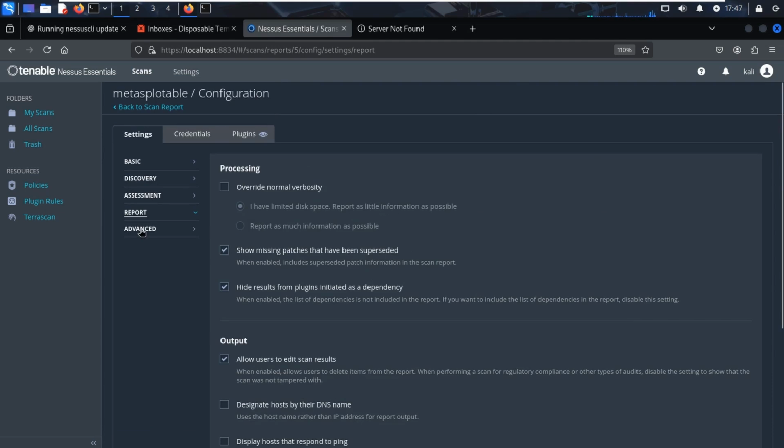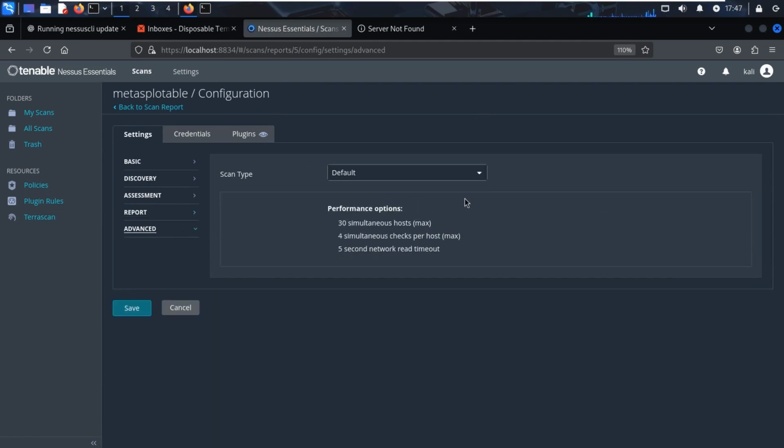And if we go over to advanced, here is scan type: default, scan low bandwidth links, custom. We just let it be at default. Performance options: 30 simultaneous hosts maximum, 4 simultaneous checks per host maximum, 5-second network read timeout. So we're going to say save, and the scan saved successfully.